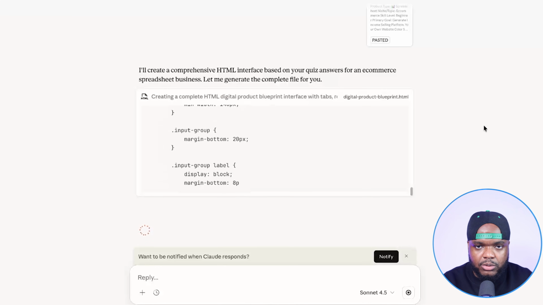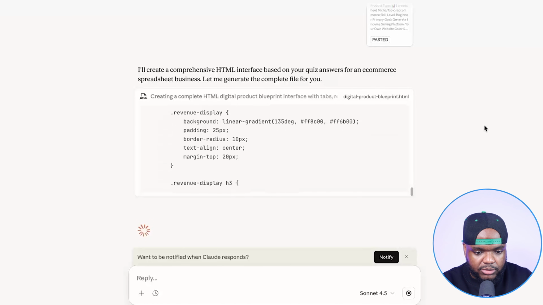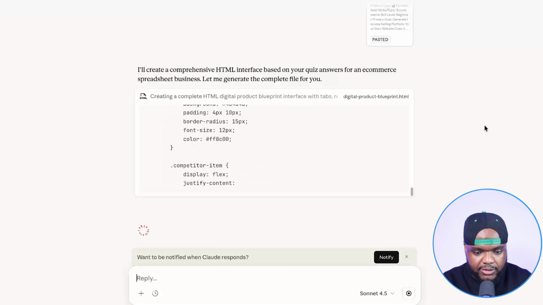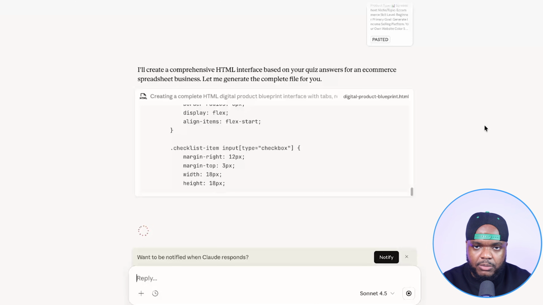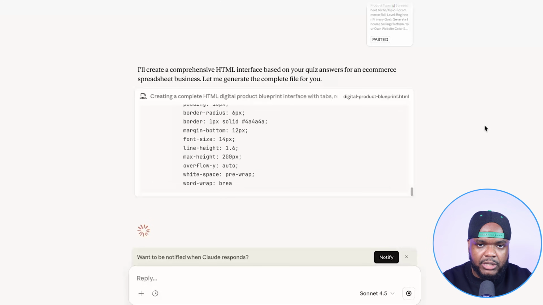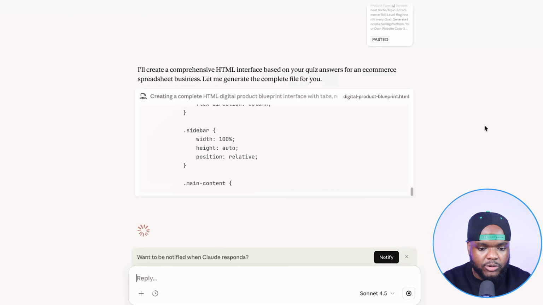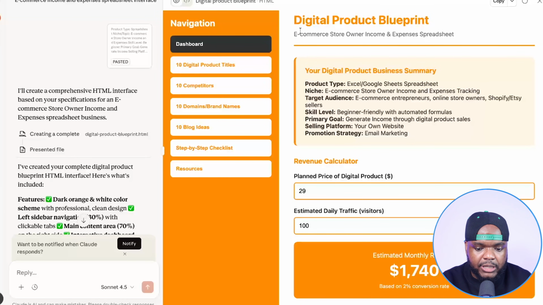And what Claude should do is something similar to what you can see on the screen right now. So it's building out this entire blueprint. It's going to be interactive. It's going to be HTML based. So it's going to be coded, but you're not going to have to code anything. All you need to do is wait for it to be done. And as soon as it's done, you're going to get your custom business blueprint. But here we go, guys. That took about 2 minutes for it to complete.